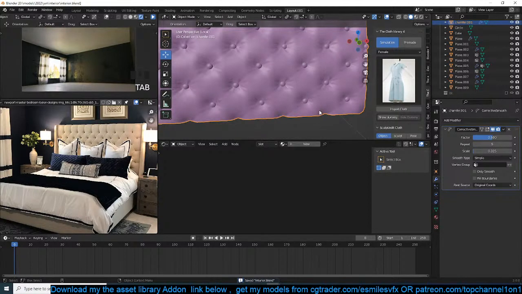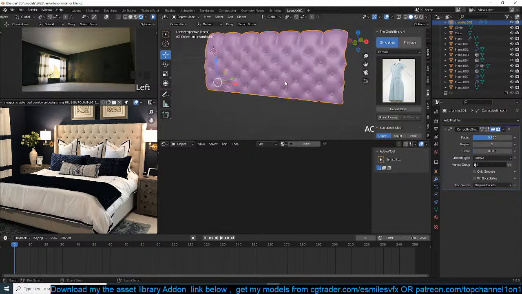Hold on, you rotate the mesh instead of conforming it to the surface by modifier. Which mesh? I'm not sure.